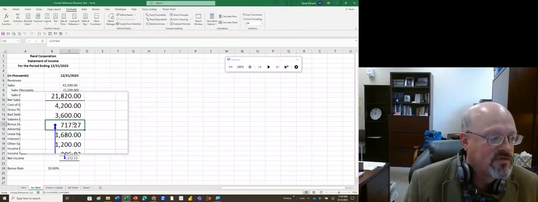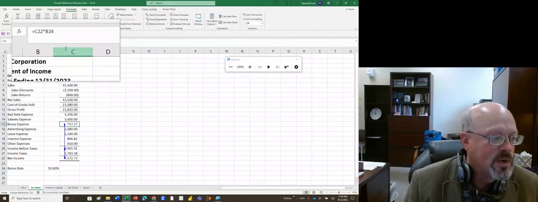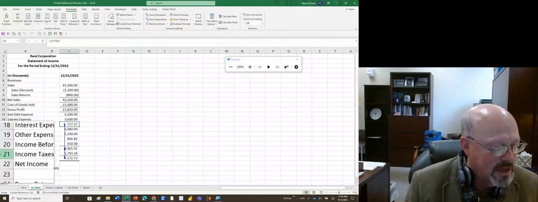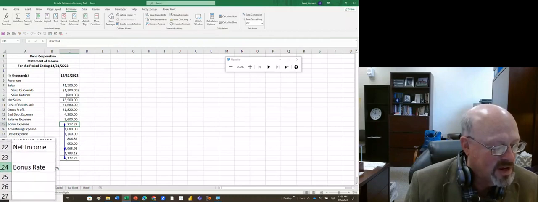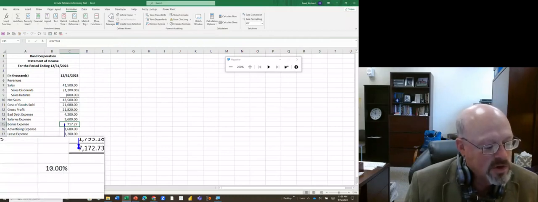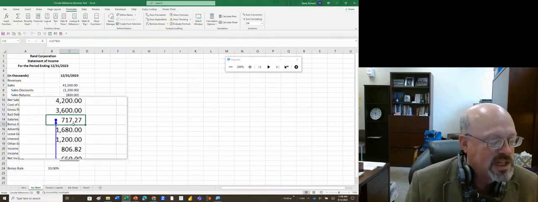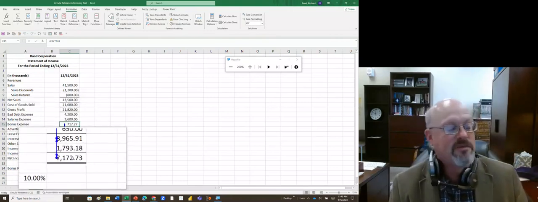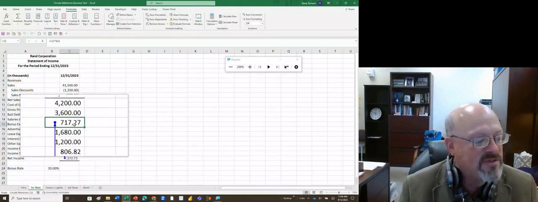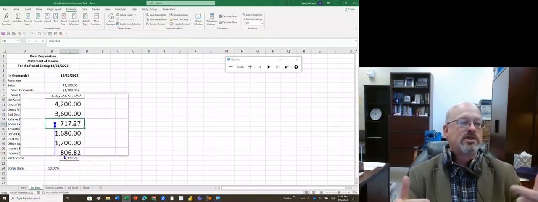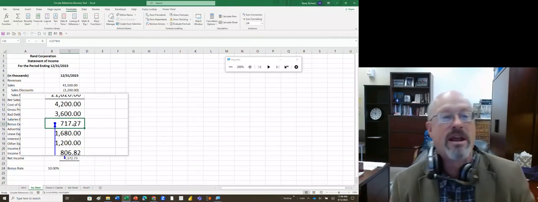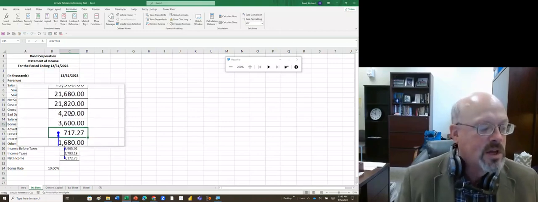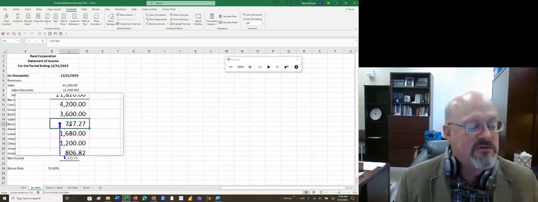And there it is. When I look at the formula, it's C22 times B24. Well, C22 is net income, and B24 is the bonus rate. So I'm multiplying the bonus rate times net income to get bonus expense, which is then used to compute net income. Well, that's a circular reference by definition. But there's not a problem. I've done this intentionally. I want my manager's bonus to be based on whatever net income is after taking out the bonus. So I want that formula to stay, and I need to fix it.